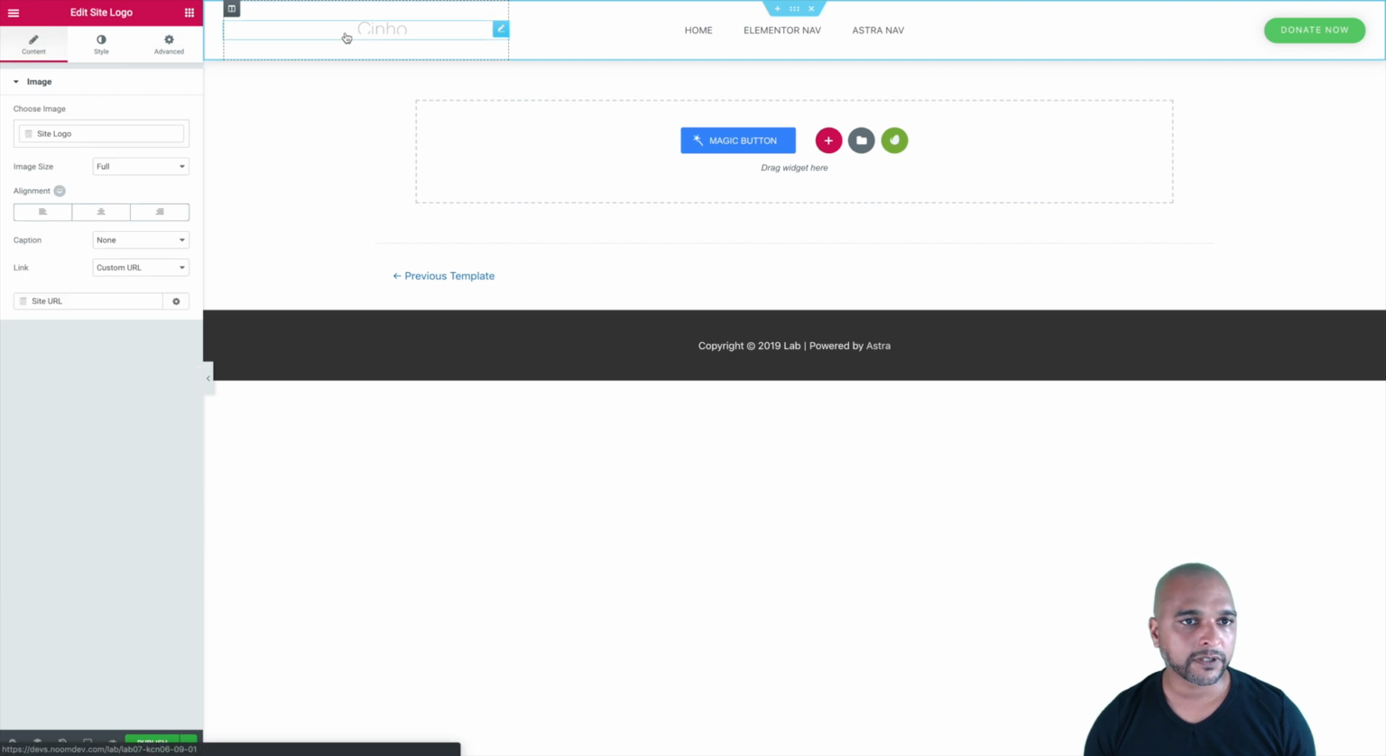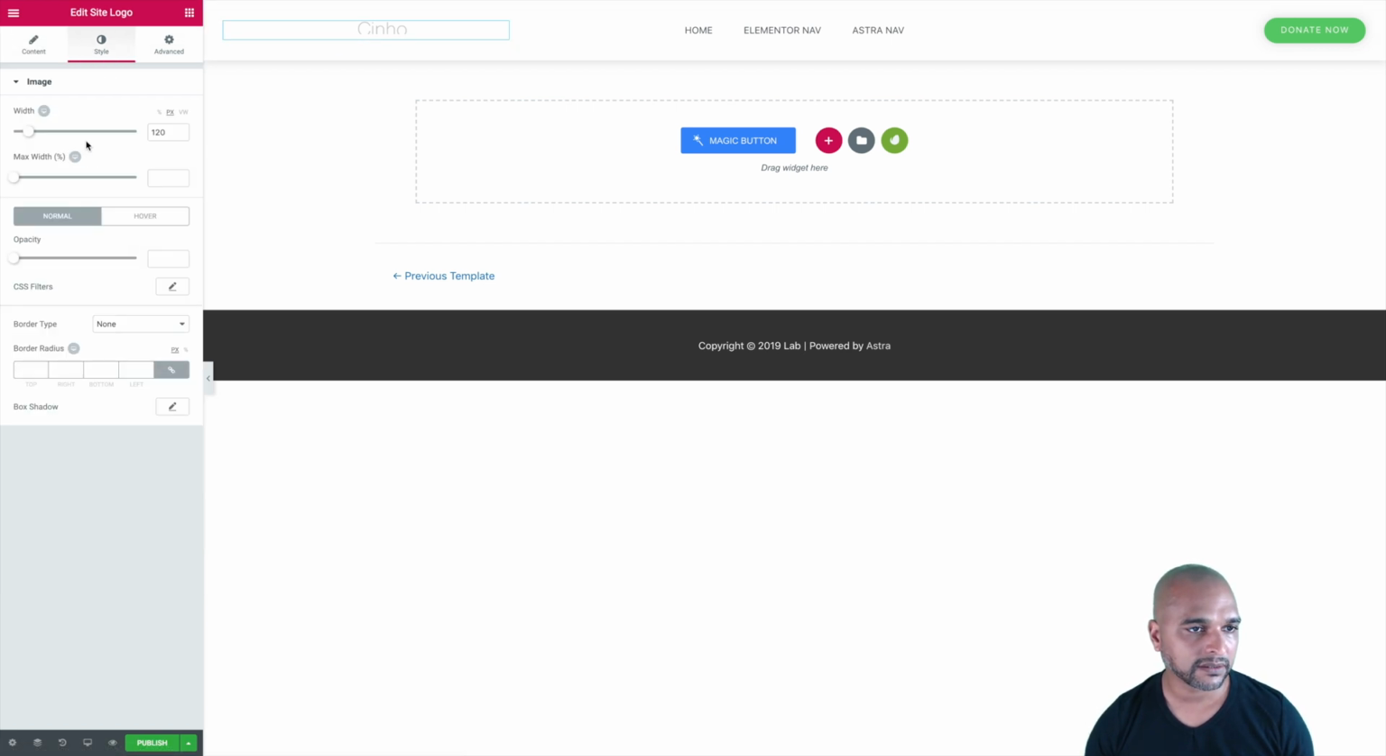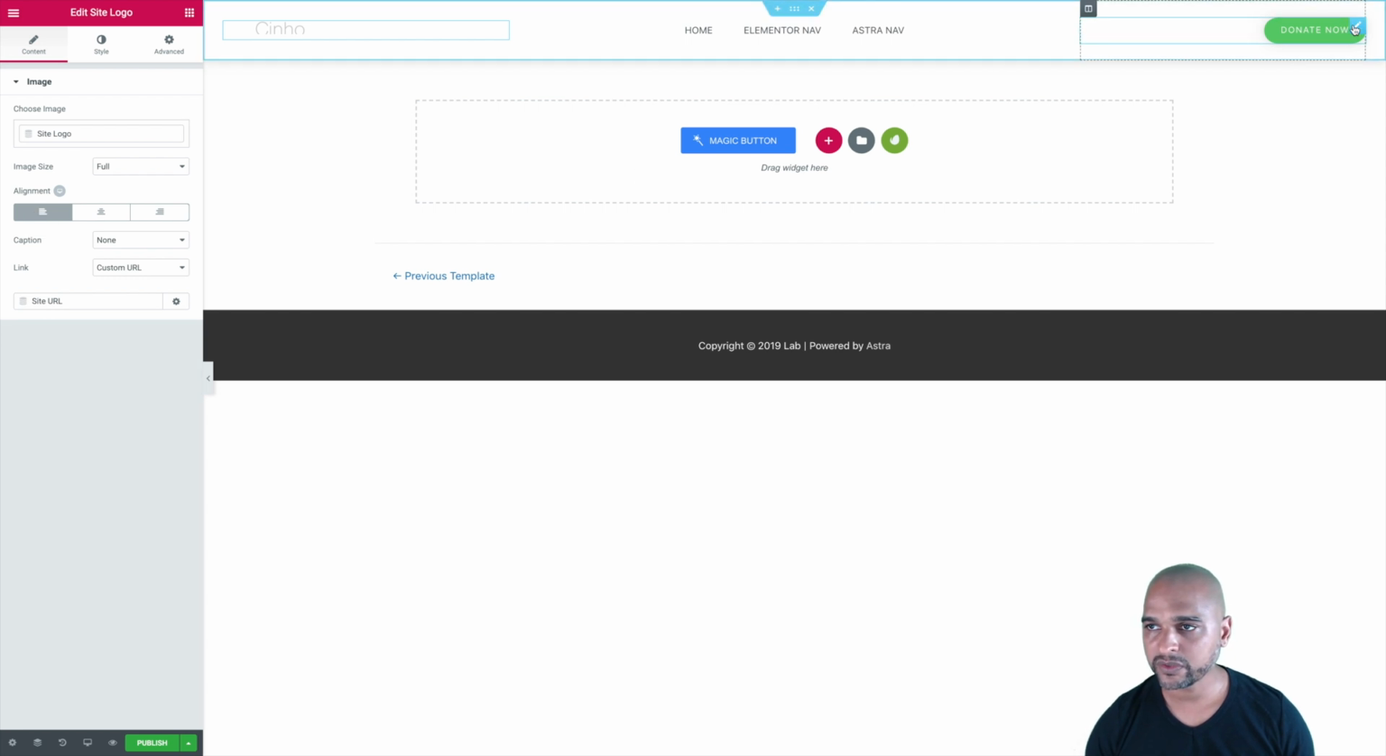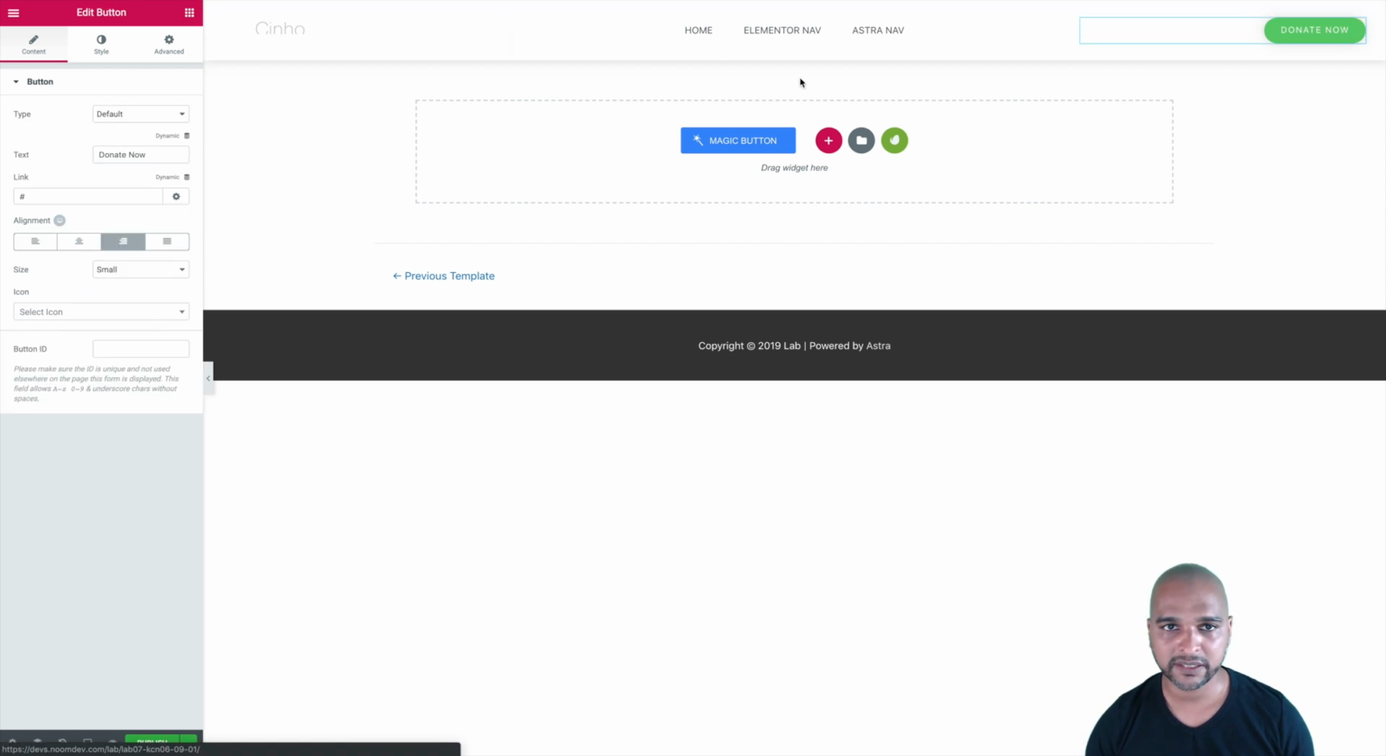Okay, so first let's look at that. Okay, that's fine. For the sides, I'm just going to align the logo on the left-hand side and just going to check that here. Yeah, it's aligned on the left-hand side.